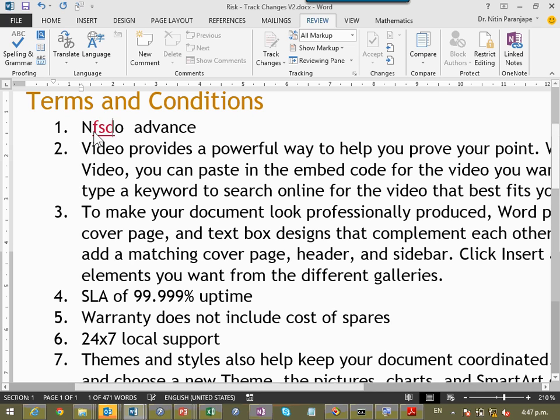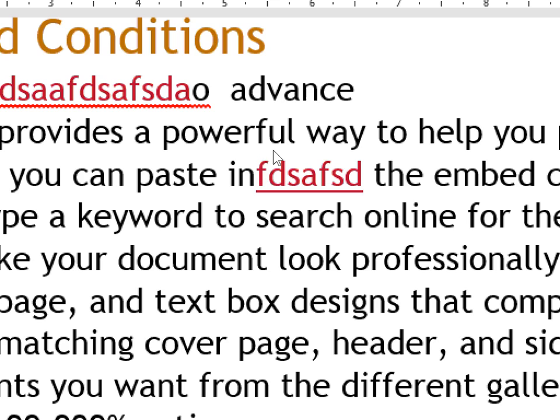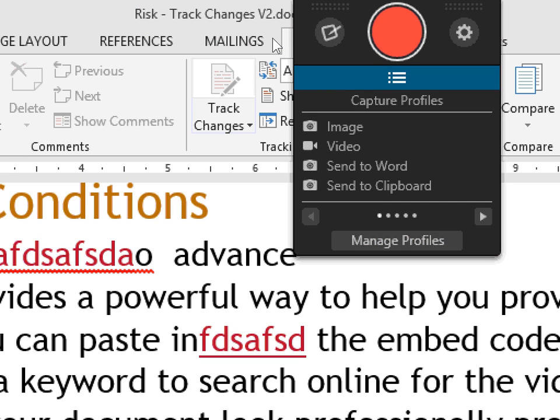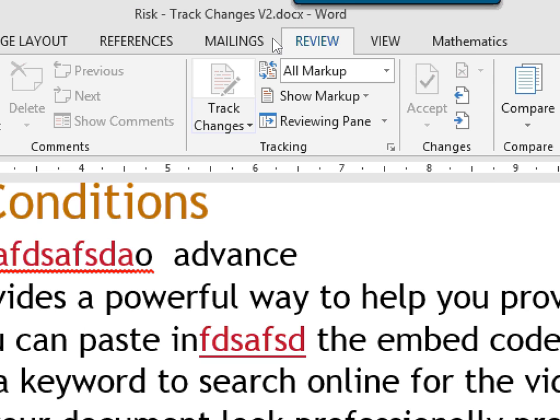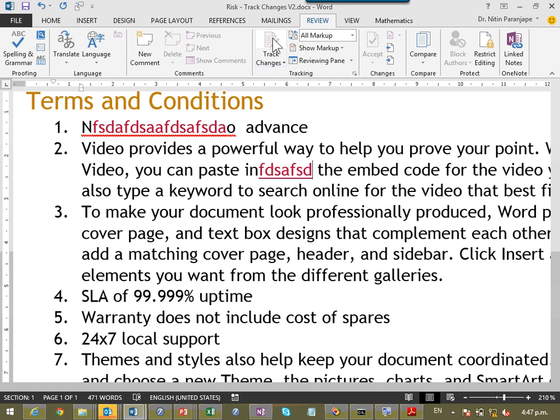Now what happens? Everything is tracked. And the track changes button cannot be deactivated because it's not available at all. Even if the other person is a programmer, they can't change it. Because even programming wise, if you go, it will ask you a password. Now does this make it foolproof? If you know the password, then you can change it. But we don't give the password to the other party.